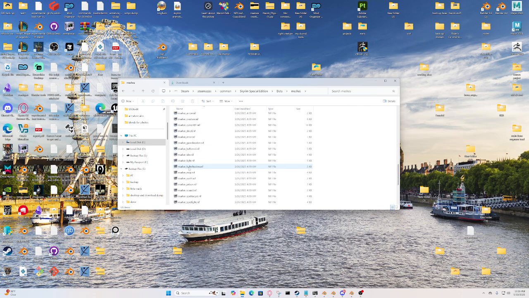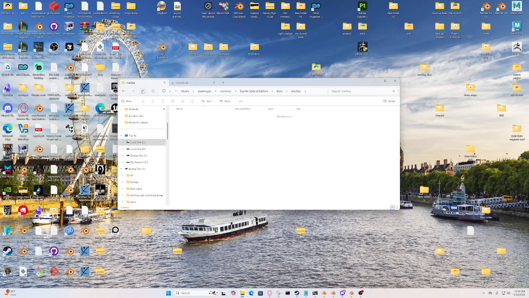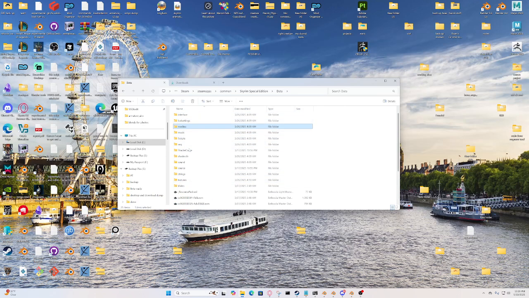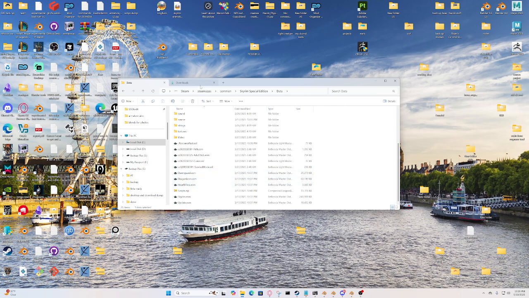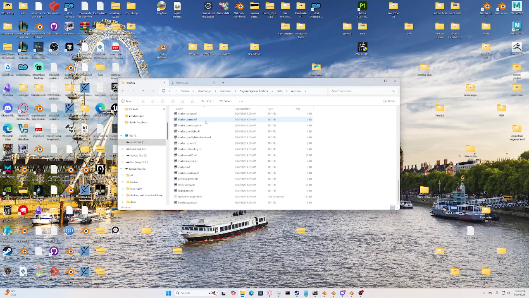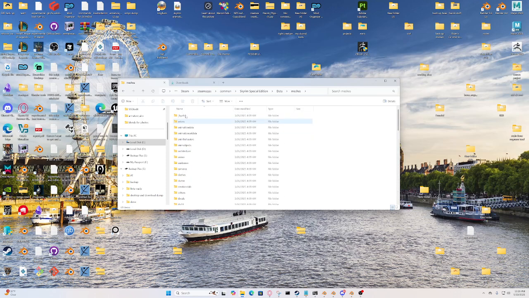But the BSAs you're looking for are, did I take them out of here? Huh, I did. I stored them somewhere. Where did I store them? Oh, they're not in here either. Wild. All right, I'll just show you Skyrim. Skyrim's going to be the same layout.